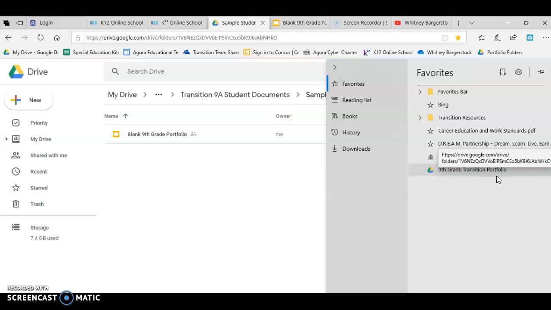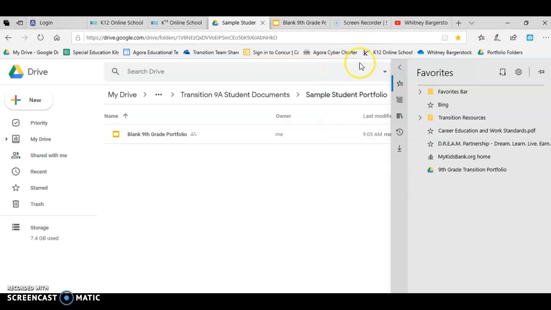How easy is that, guys? All you have to do is open the link I sent you. Click the little yellow star, name it, and save it. And you can easily access it here. And then you can shrink this back in.